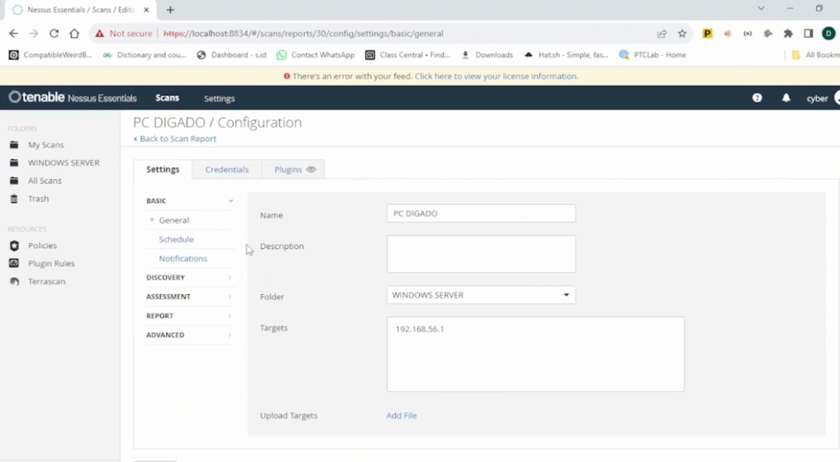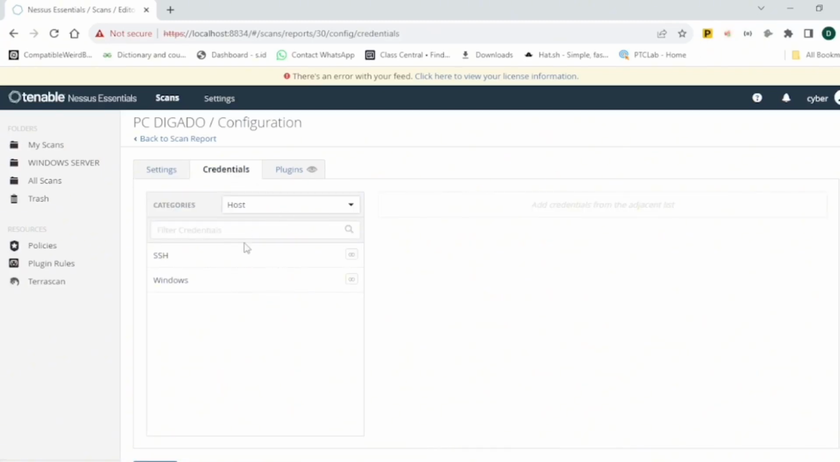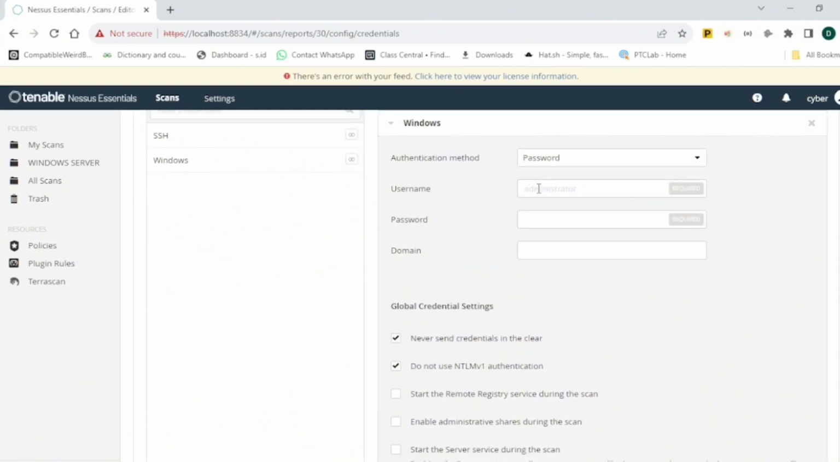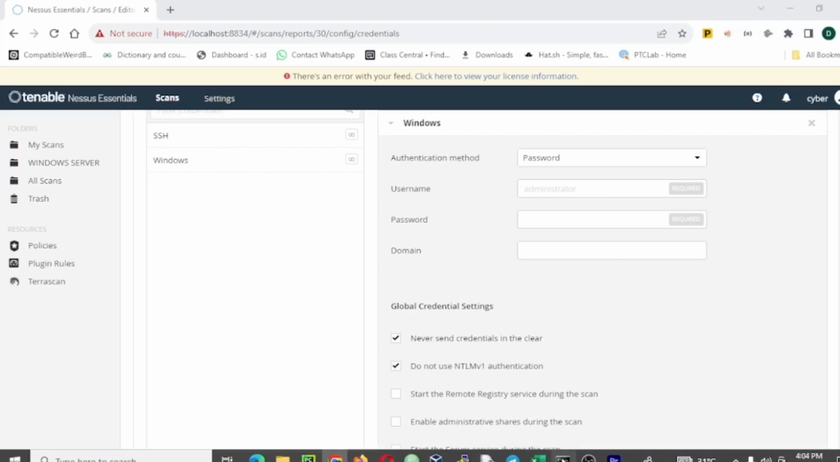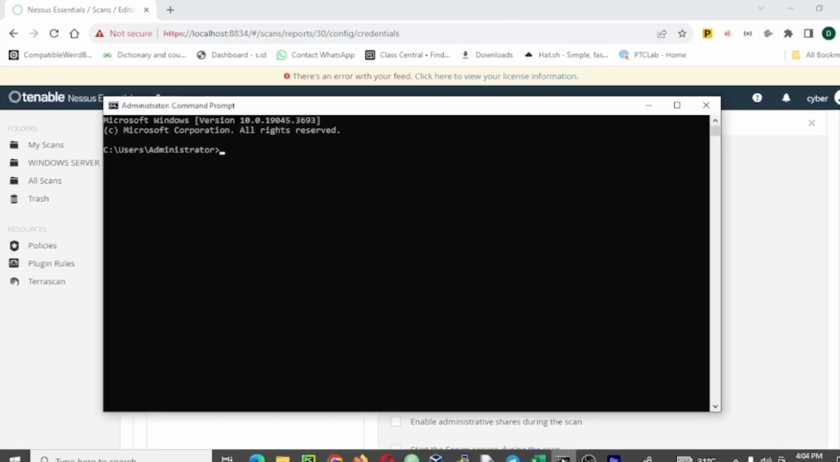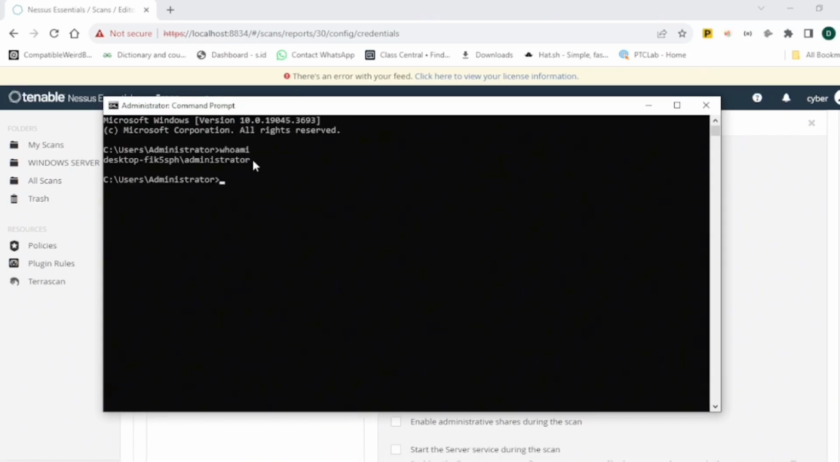Okay, good. So I'm clicking on this credentials. Okay, good. I'm selecting Windows. You see, I have to provide the username of this computer and then the password. So if you do not know the username of your computer, just open command prompt and type whoami. Okay, good. So as you can see, administrator. Good. So let me copy that.